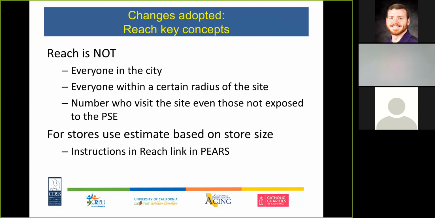A couple of things that reach is not. If you're thinking about working on projects that are citywide, like city ordinances or bicycle paths or walking paths, reach is not everyone in the city or even everyone within a certain radius of the site. I know that there are some places that, for example, get farmers market reach by looking at the number of people within X miles of the farmers market. We're not looking to estimate reach that way. It's not the number of people who visit the site, even those not exposed. So we would not include people who visit a site but are not exposed to the PSE.